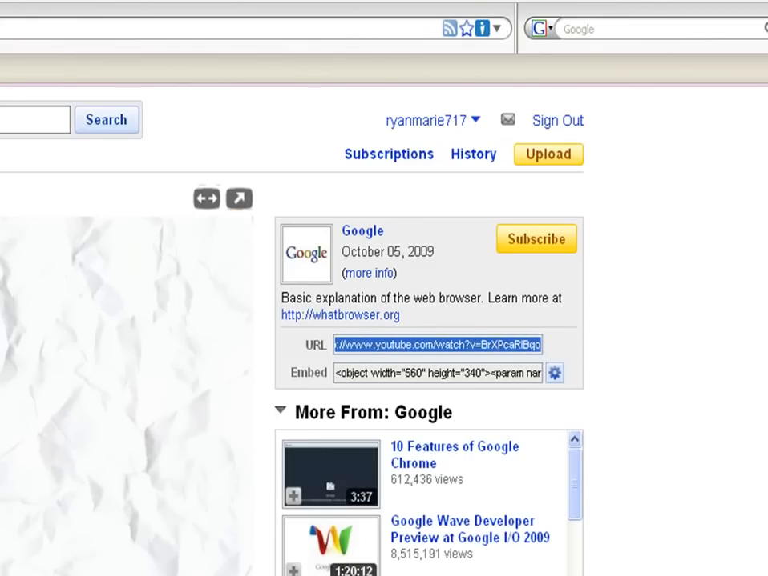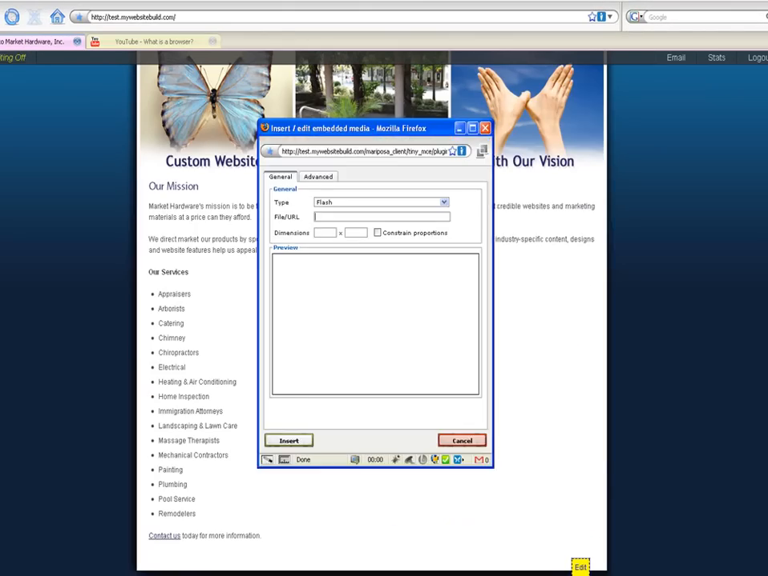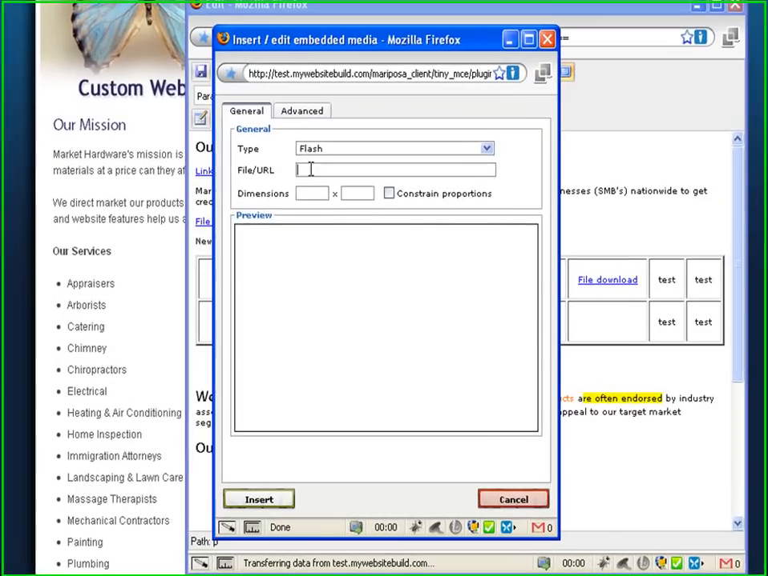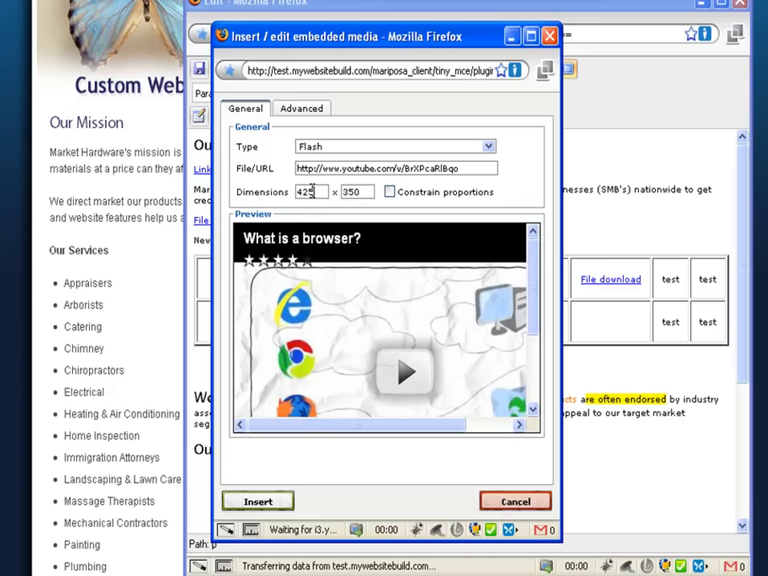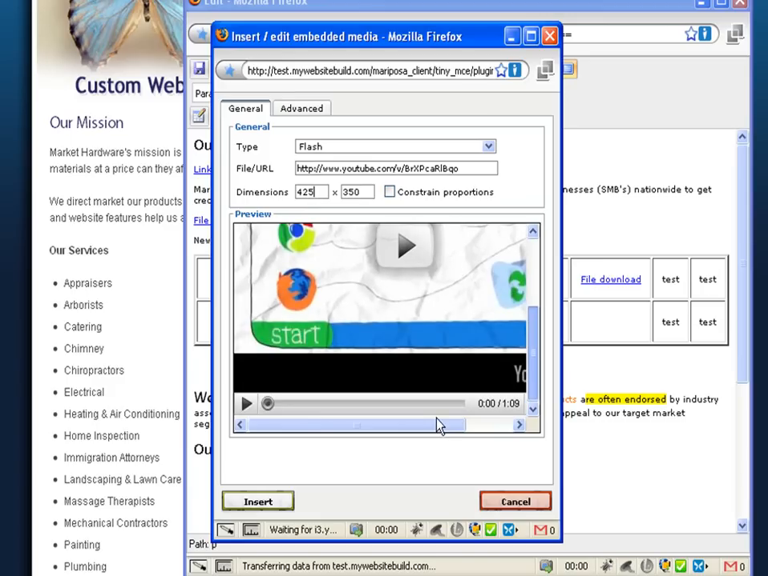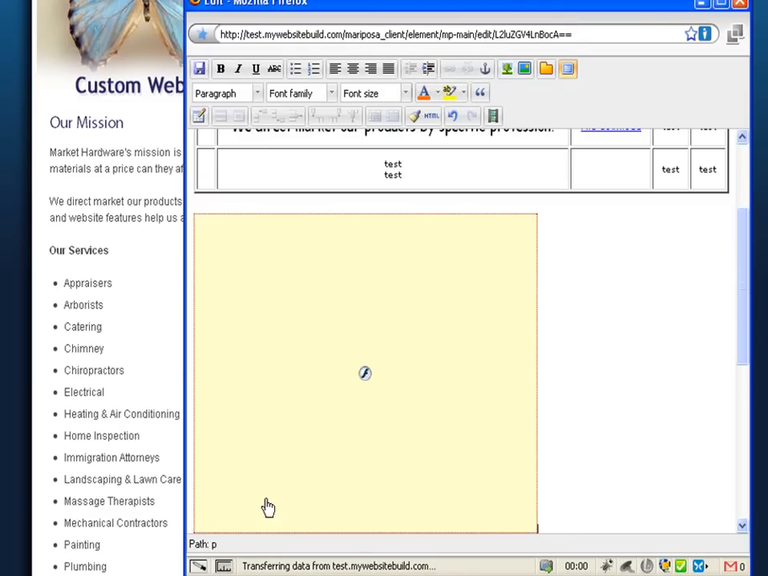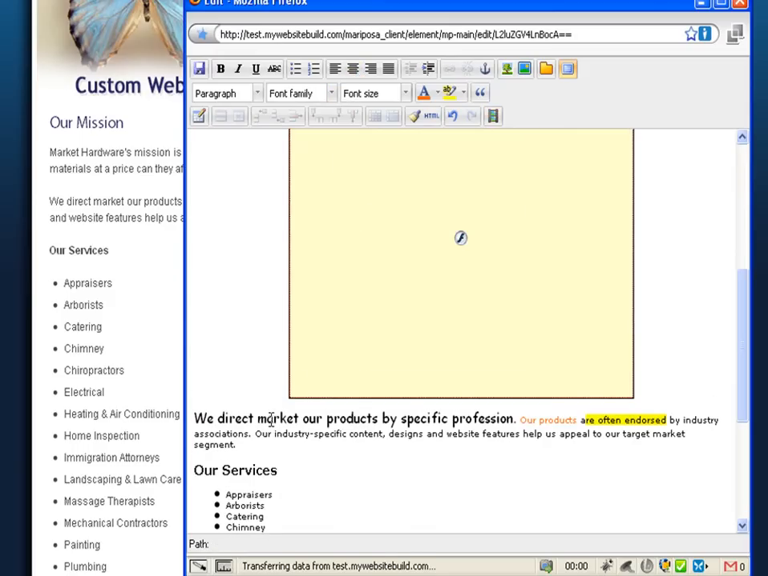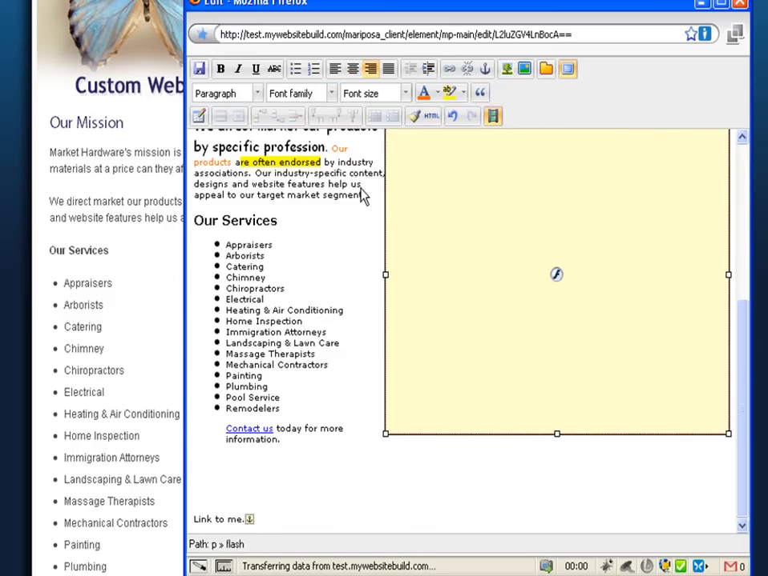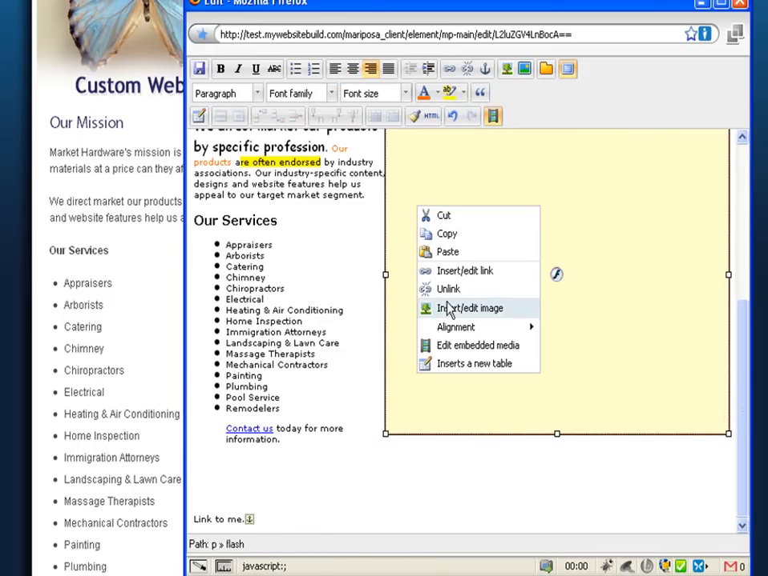Ctrl-C to copy it, come back to the editor, and Ctrl-V, paste it into the file/URL field. You can set the dimensions, or the dimensions will be set automatically based on the embedded video. You'll see a preview here, and when we click Insert, we'll see that the video has allotted a bit of space in the editor. You can center the video. If you right-click the video, you'll see a number of other options that you can work with for your video.